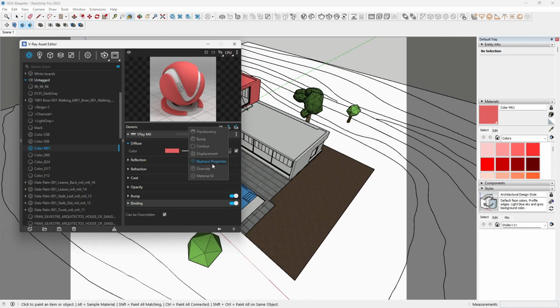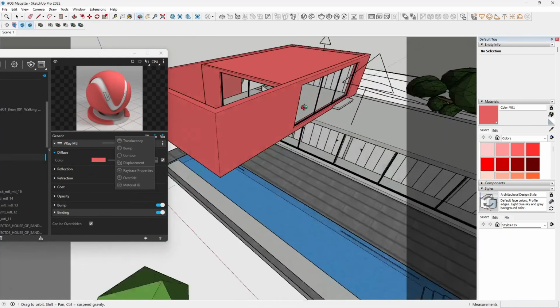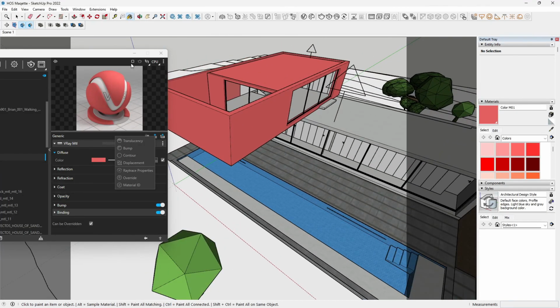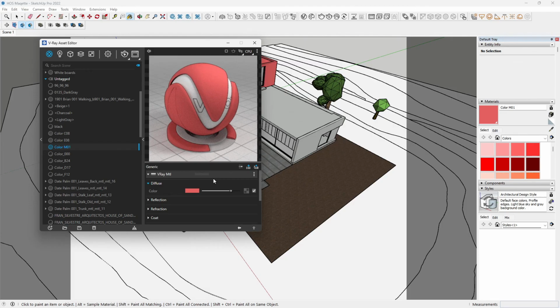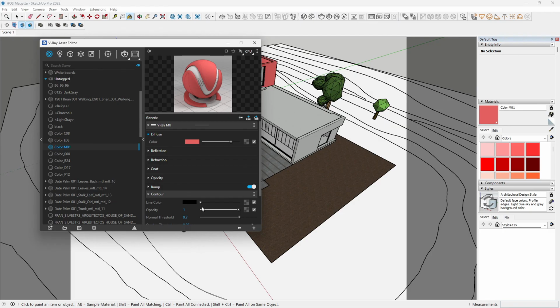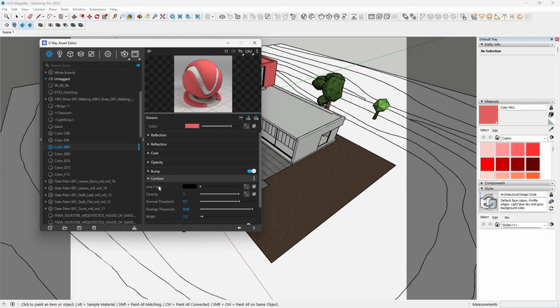On each of the texture properties, you have the contour, so you can add contour to individual materials. I've separated the upper part of the building so that I will be able to use my contour on it alone, and select contour. By default, you have the lines around this material, and you want to set it. Just come down here. Here you have the line color, so you can set the color to whatever you want. You can leave it at white or black, or you can change it to green, red, whatever color you want.